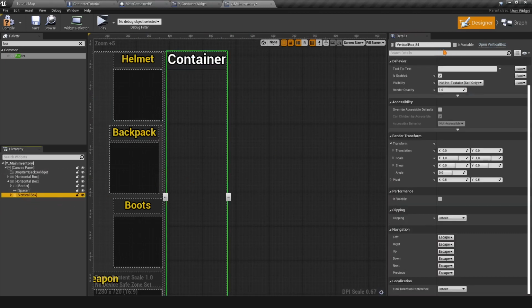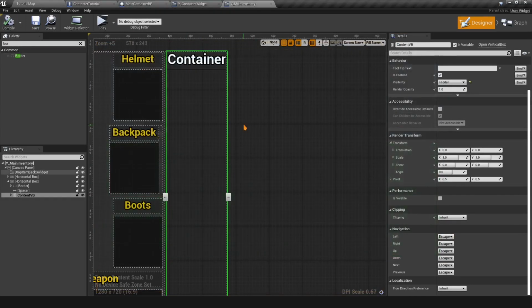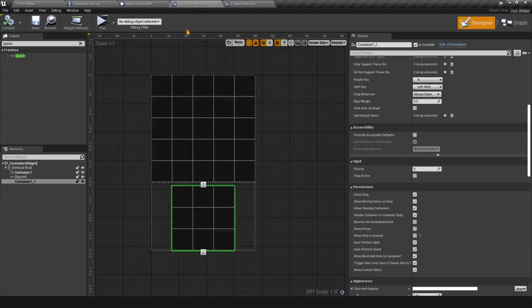So we're going to select make this a variable, and I'm going to rename it and do content VB for a vertical box. So let's just name it content there, and then of course for the visibility here it's going to be hidden by default. So for visibility it's going to be hidden so that when I play, of course, I can't see it. So what we want to do here is of course assign this widget to a certain container, not this widget, of course, this one.